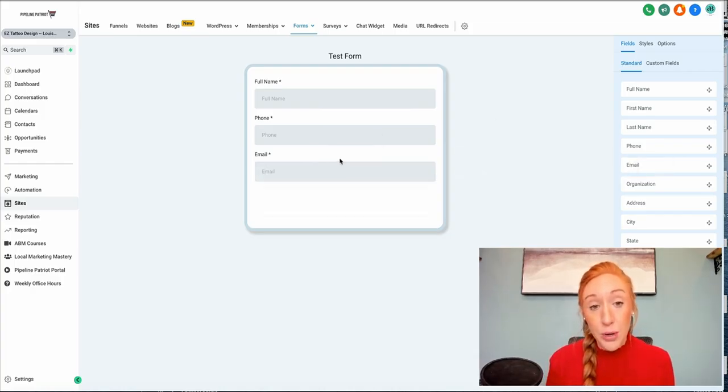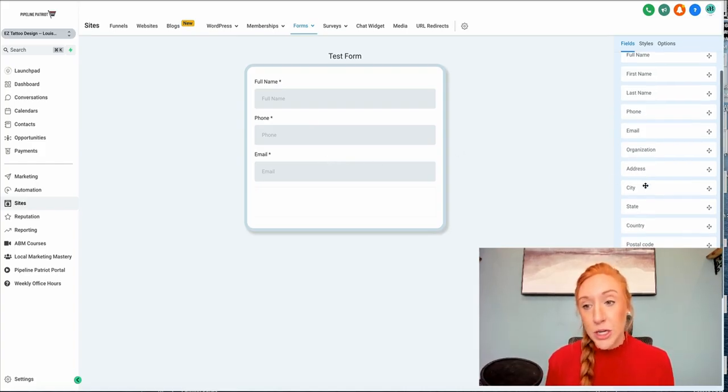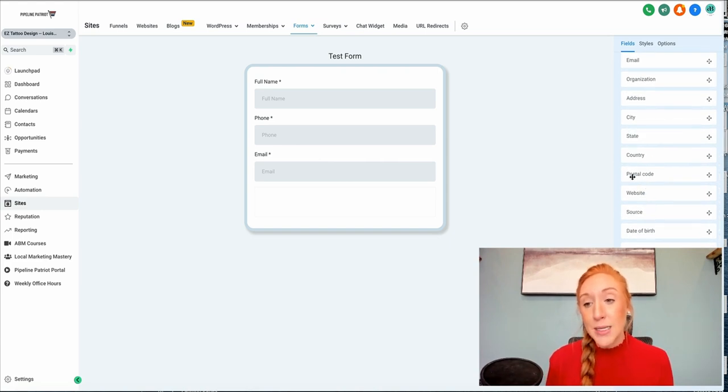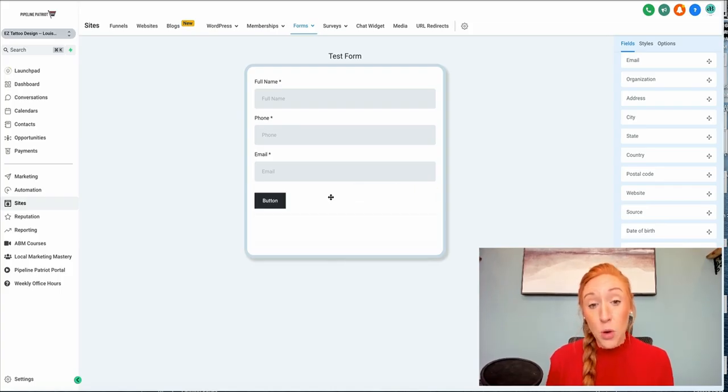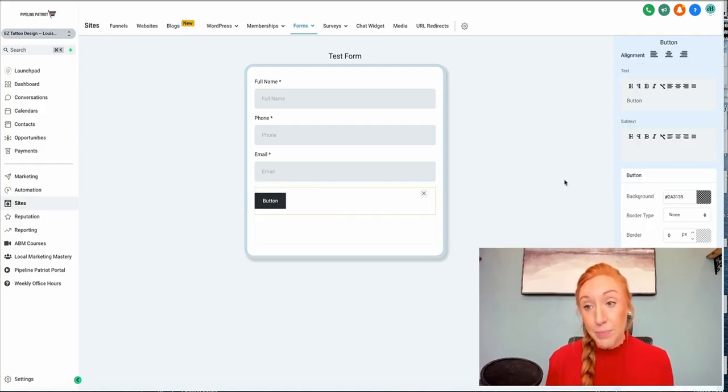I've dragged phone, I've dragged email. You can see that by default, if you're using those, they are marked as required. So then we have some other things, organization, which would be business name, address, city, state, etc., website, source, date of birth, text, all of that good stuff. And then we finally have a button. I'm going to go ahead and drag that button to my form and I'm going to click on it. I now have the ability to center that button.